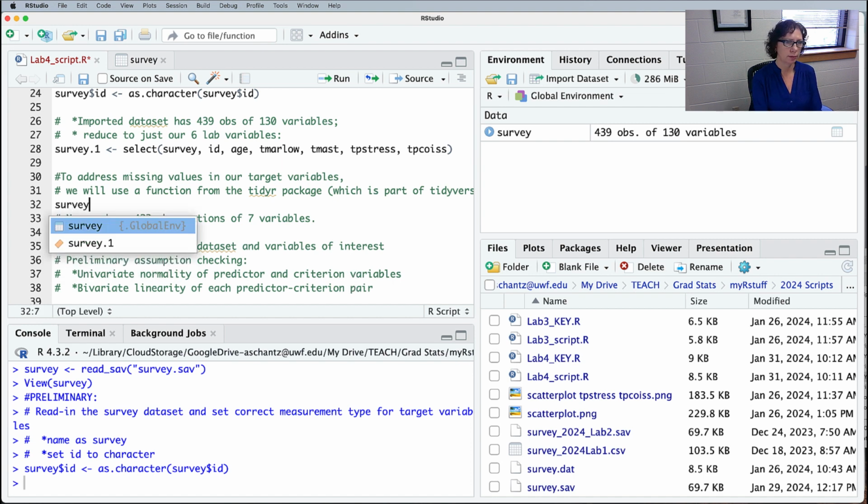I'm also going to make a new data set called survey.2 again, so that if I need to go back to the one that I did not drop variables for, I can. It's just right there. So I'm doing reiterations or new versions so that I don't lose information that I might want.